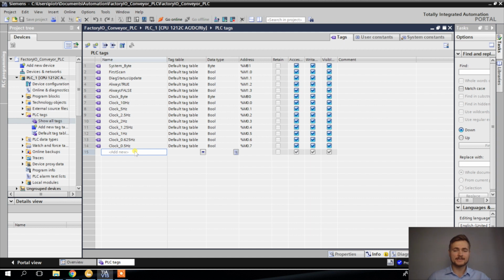Some people create separate lists for inputs and outputs. I don't do that personally. It's a matter of personal preference, or maybe some customers require that. In my case, I'm just using one common tag list for all inputs, outputs, and memory flags, if I use memory flags. I don't do that too much.